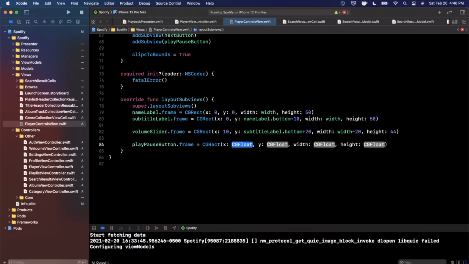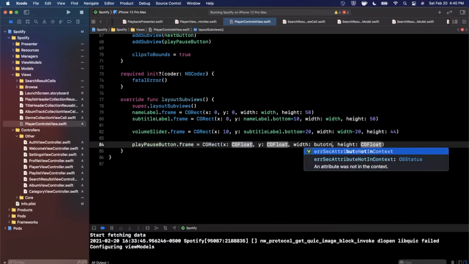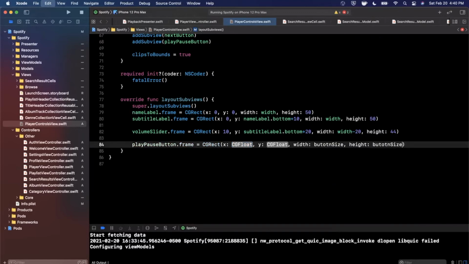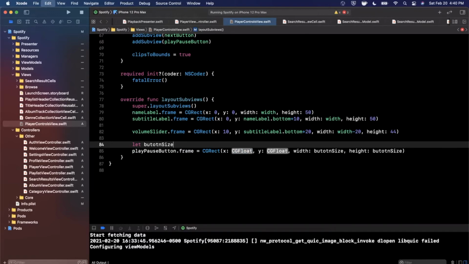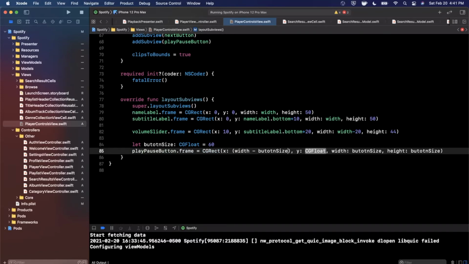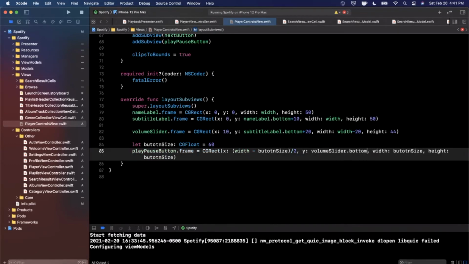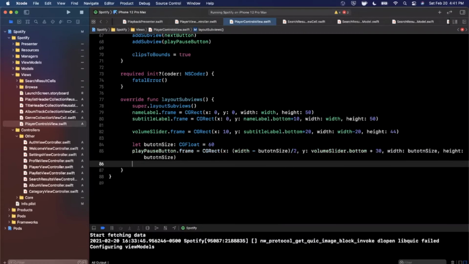Now, the button size is going to be standard. So let me go ahead and create a single button size constant right up here to make our lives a little easier. Let's go ahead and go with 60, and we can always bump this up if need be. So now that we have this, we can say the X is going to be width, subtracting the button size divided by 2, so it's centered. The Y is going to be the volume slider plus some buffer. So we'll say volume slider bottom plus, let's say 30. And we'll see if our calculation makes sense in terms of vertical centered look and feel.